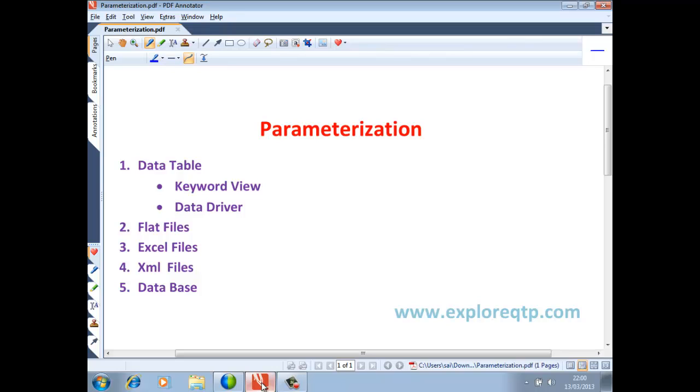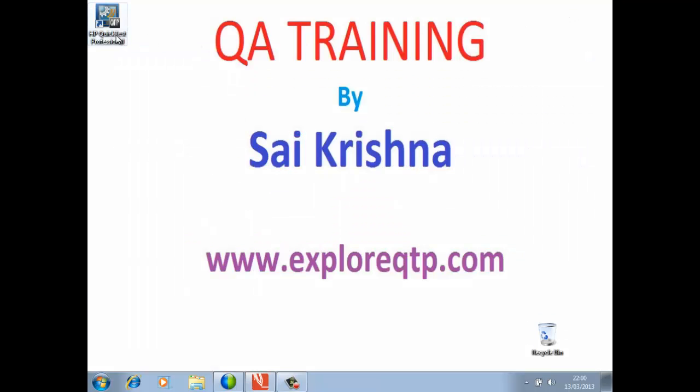That's called parameterization. Now, as you can see on my screen, these are the various ways in which it can be done. The first thing that we'll be learning is how it can be done through the data table. So let me launch my QTP. We will be learning how to do parameterization through the data table.